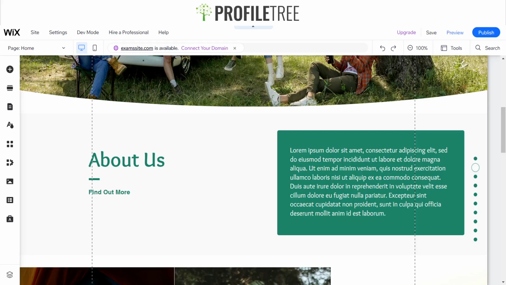Today I'll be going through how to add in-page menu anchors on your Wix website. So yeah, we'll go ahead and get started.